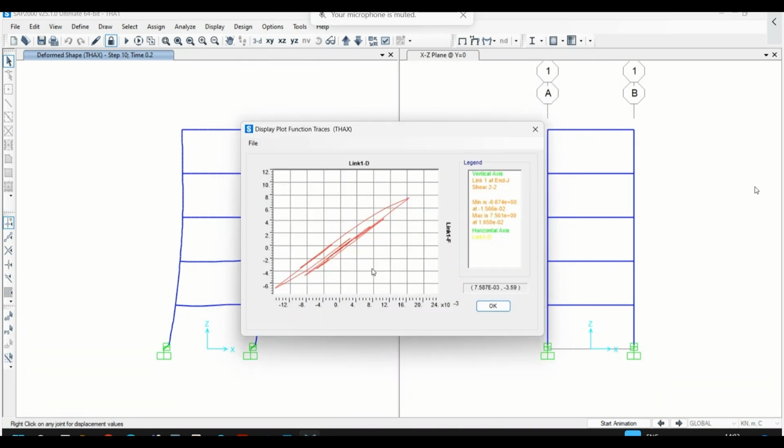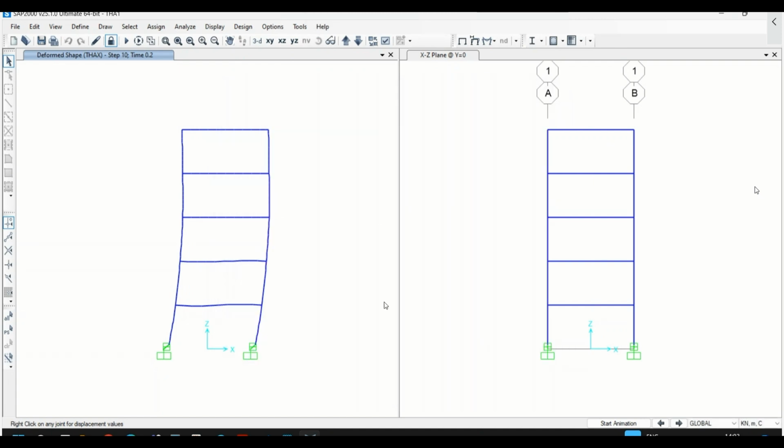And you can see the force deformation response for this particular case of the link element. Right.